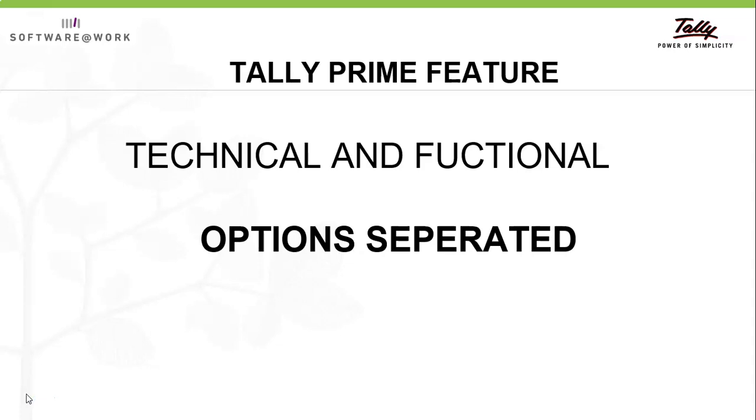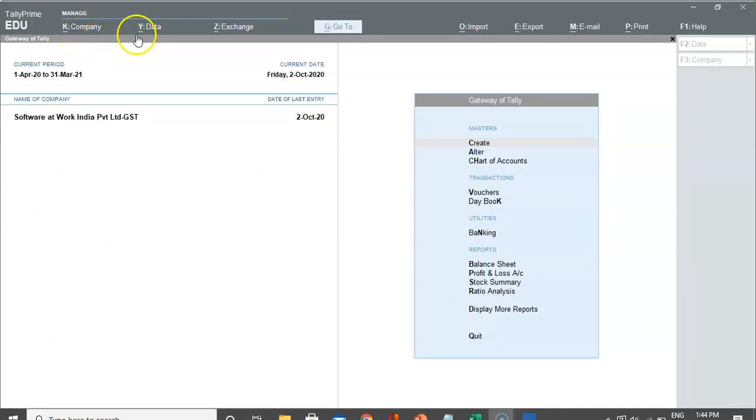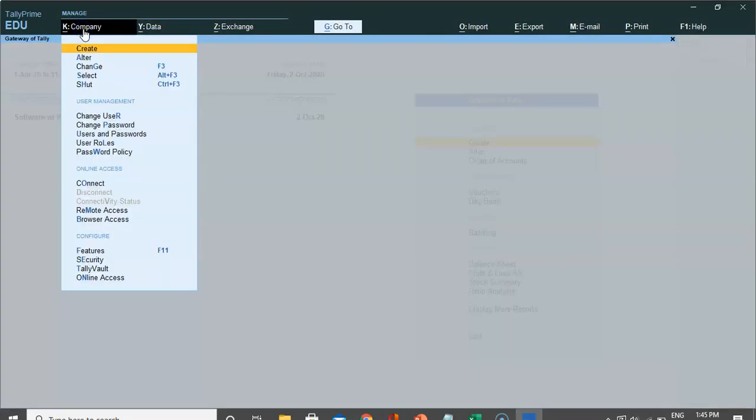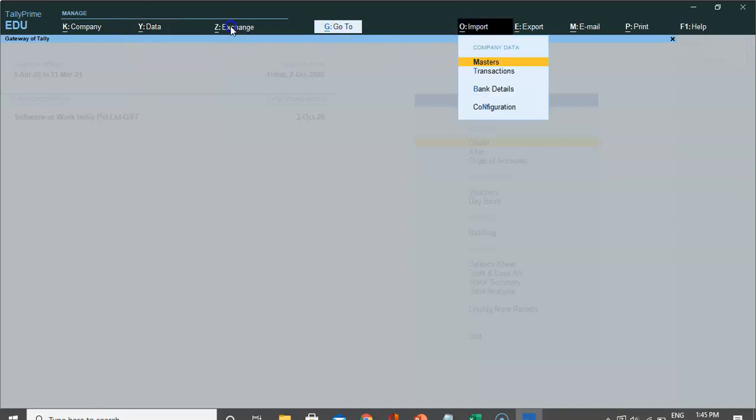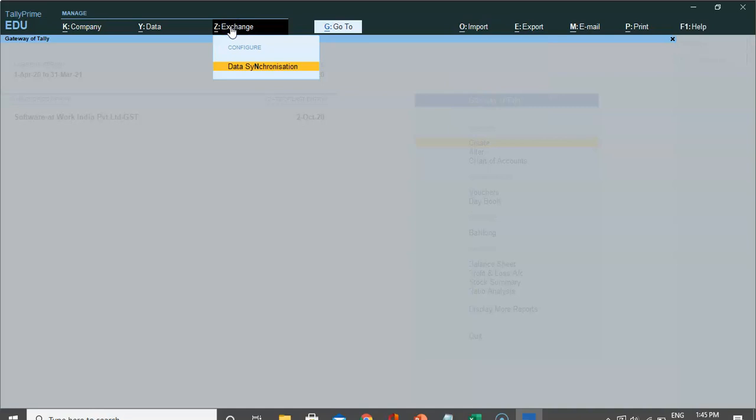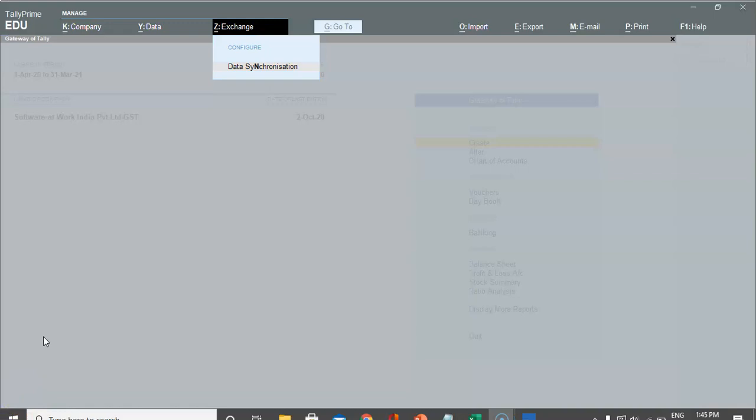There are two parts in Tally. One is functional and the second one is technical. Previously, the technical options were inside the Tally menu. But now in Tally Prime, they have given the options at a click. So let us understand this. At the top of the Tally Prime, you will be getting all your technical buttons. By clicking on company, you can create, shut or select your company. By clicking on data, you can take a backup, restore or split or import and export, and all the options. Even the data synchronization option will also be a click away. So now functional and technical parts are at different places, which is a very important change.